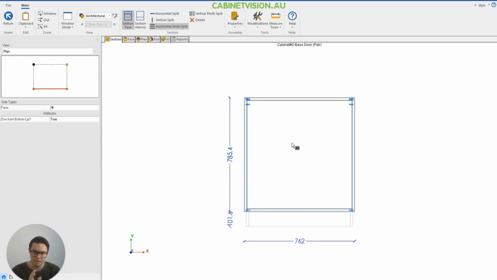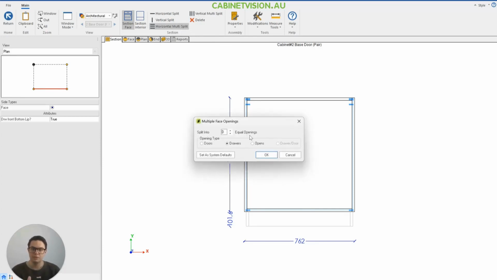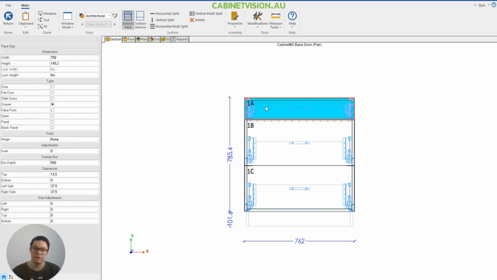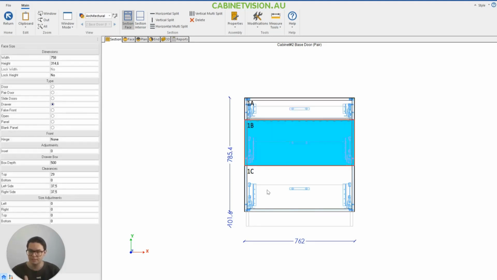And now if I click on the section face, you'll see that I can choose however many equal openings I would like to add and what kind of opening type. So let's add 3 drawers. And just like that, I've now got a 3-drawer system, whereas I began with a 2-door base cabinet. Before I get there, we can also click on the individual faces now and make adjustments that are specific to that object type.